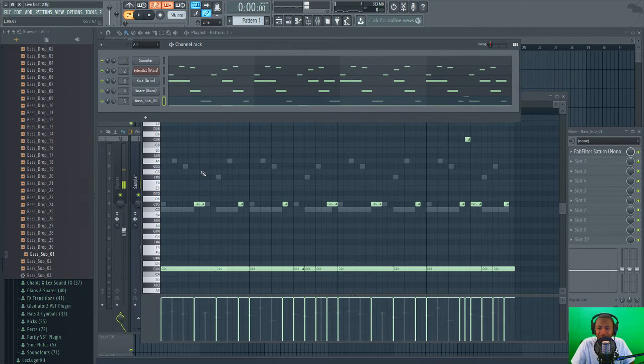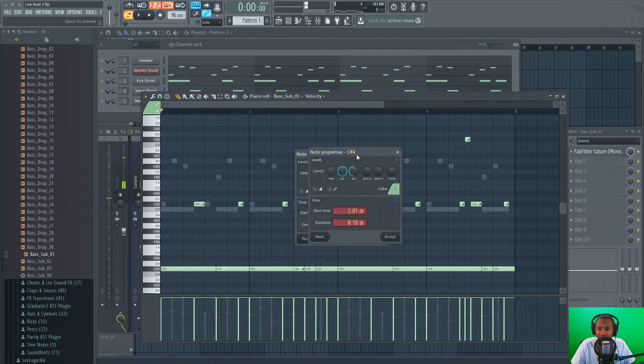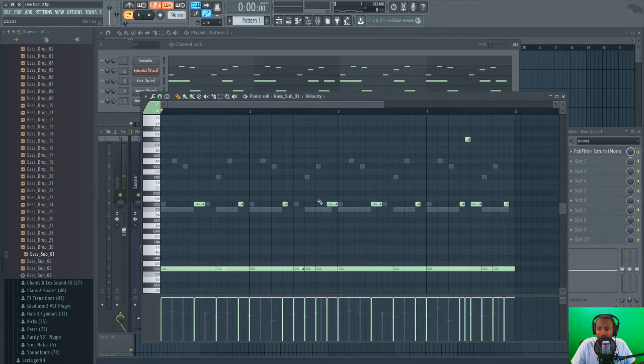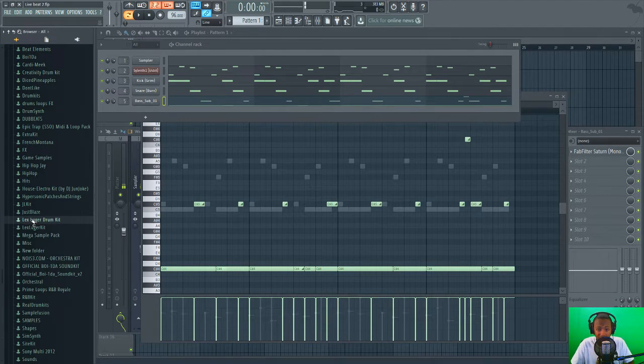Oh yeah, man, that's all you gotta do. If you want to do bass slides, you just double click and it'll bring up this little menu right here, and that's the slide button right there. And then the longer the note is, the longer the slide, and the shorter the note, the shorter the slide. If anybody else wants to know, that's how you get them bass slide effects.